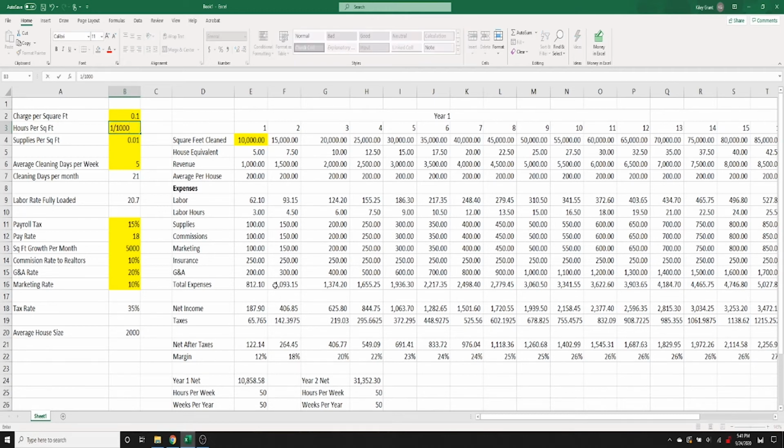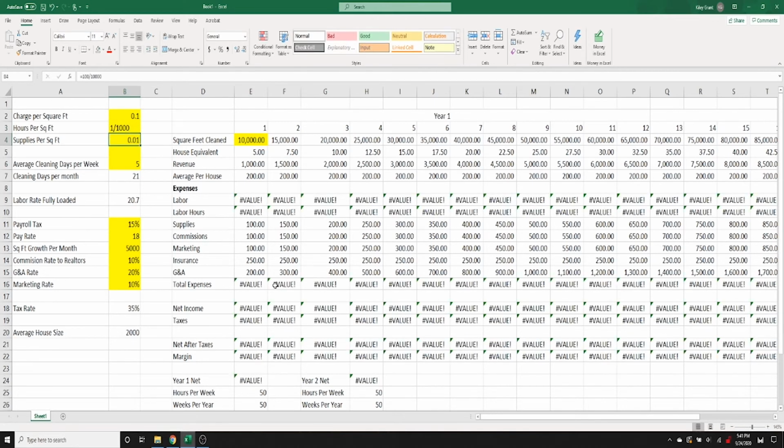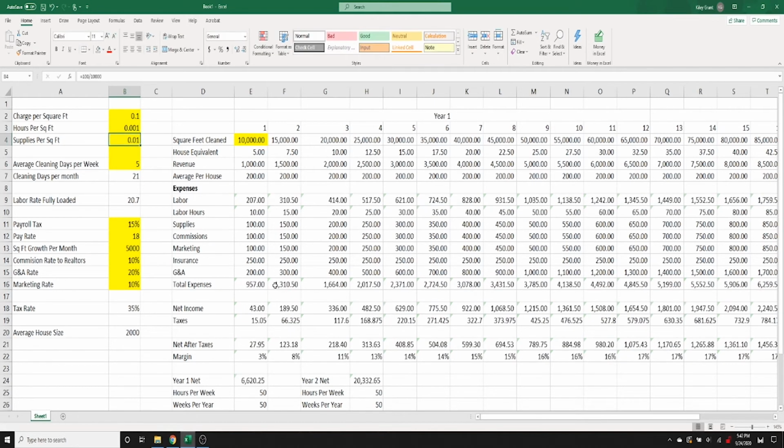So, forgot the plus sign here. See, I'm doing some figuring in real time. And let's see what that turned out. So labor hours now is 10 for 5 houses. It's a little more realistic. Not $10, about 2 hours per house. And that's a little bit better, but you see it's affecting the net as we go down.